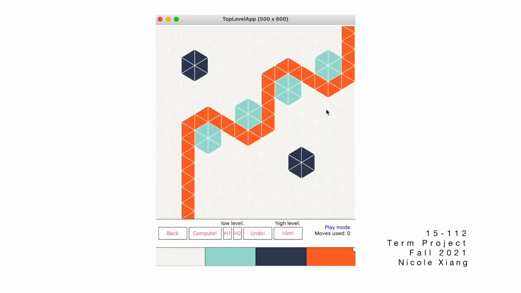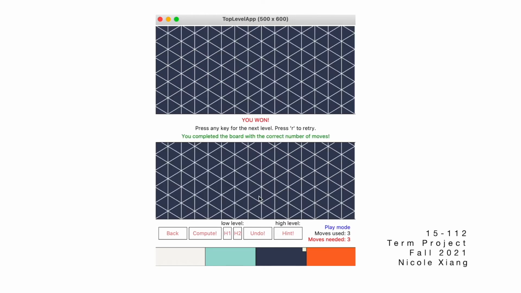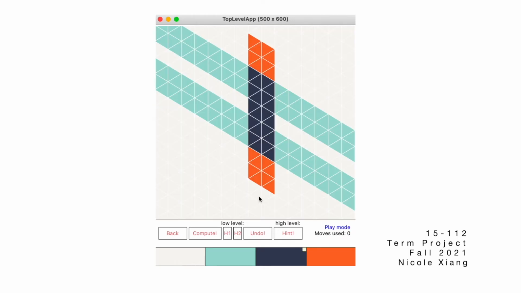So in the play mode, you're given different levels to challenge yourself with. You can compute the number of moves needed to solve your board. The program will tell you this is the fewest number of moves to solve your board, and that is calculated using BFS. There's also the same feature of clicking on the colors and then selecting a region. You can once again undo your moves. And once I complete the board successfully, I can move on to the new level.